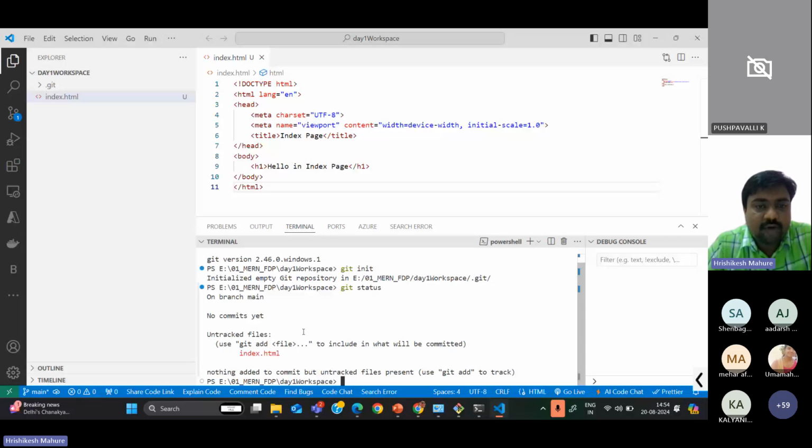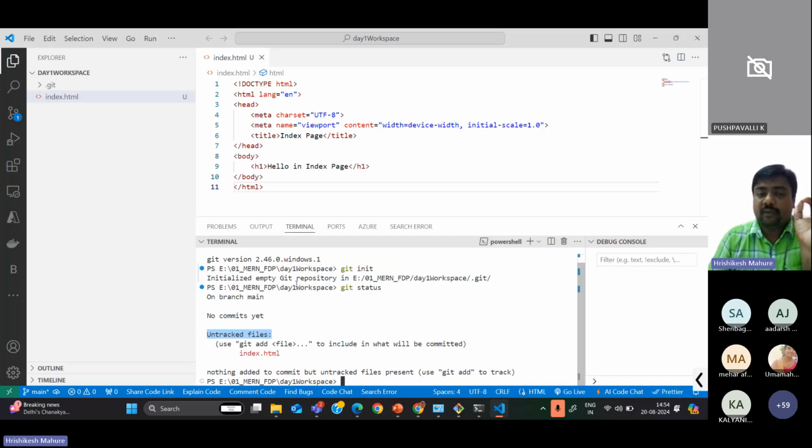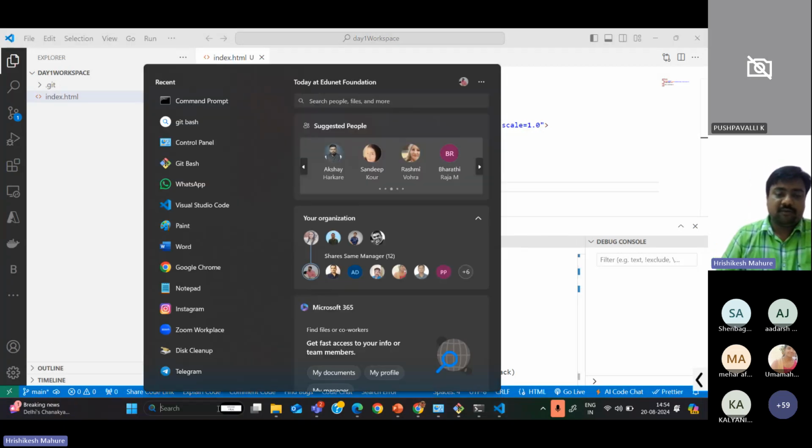See here, for index.html we are getting the untracked file. We are getting the untracked file because so far we have only done git init. We created the local repository, but we have still not added this index.html file to this repository. So the second thing we need to do after init is add the file.